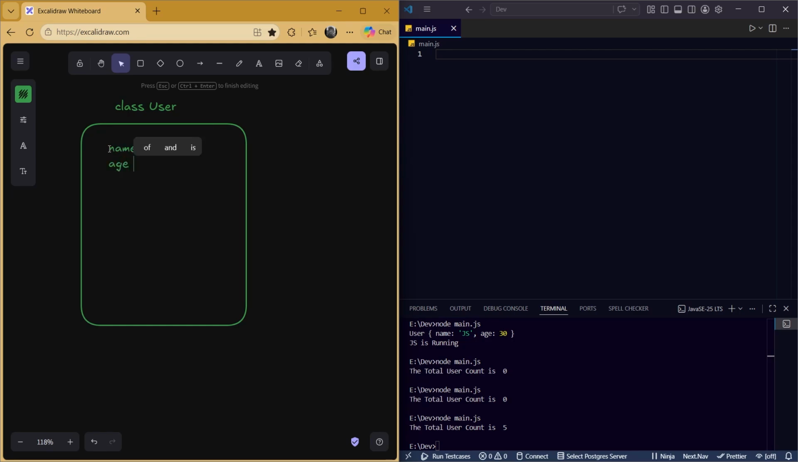Now there is age, and I want this age to be private. Now there is an email which is protected. So this is public, this is private, and this is protected. Also, there is a password which is partially private.